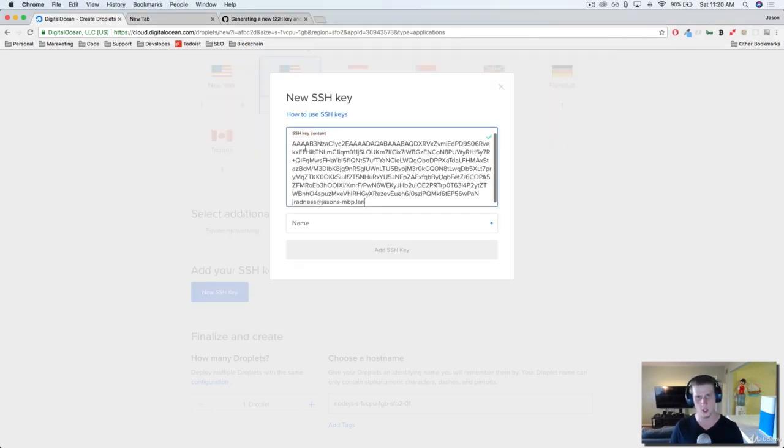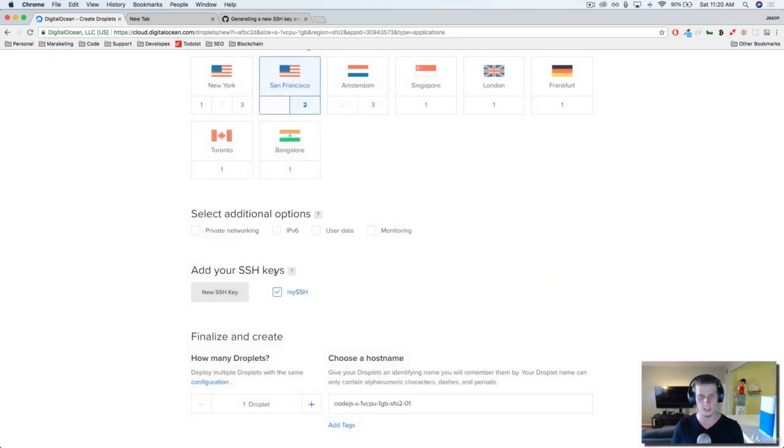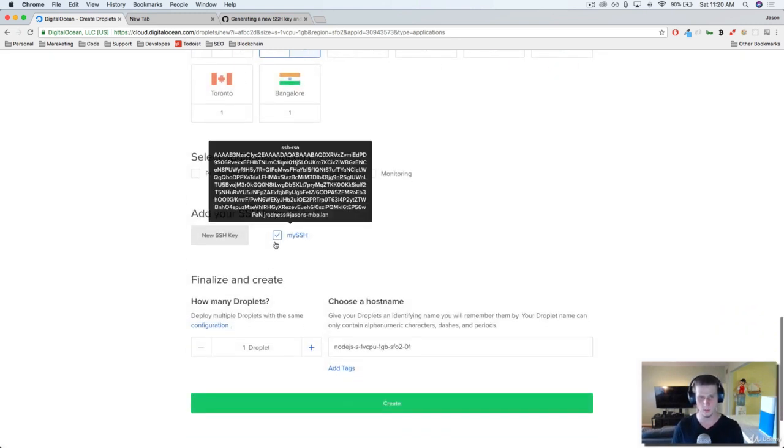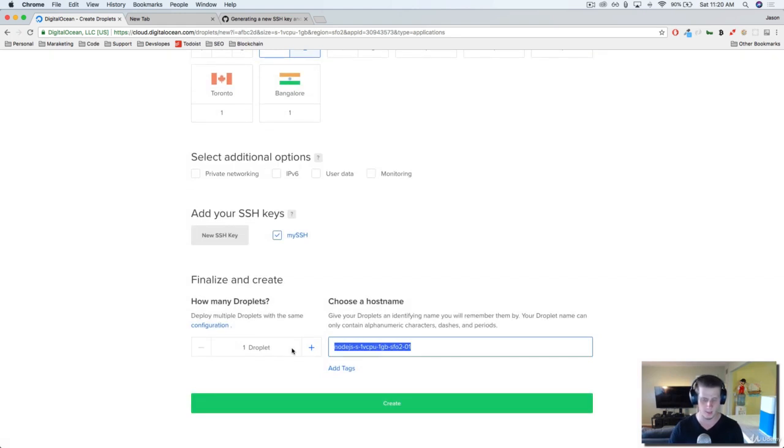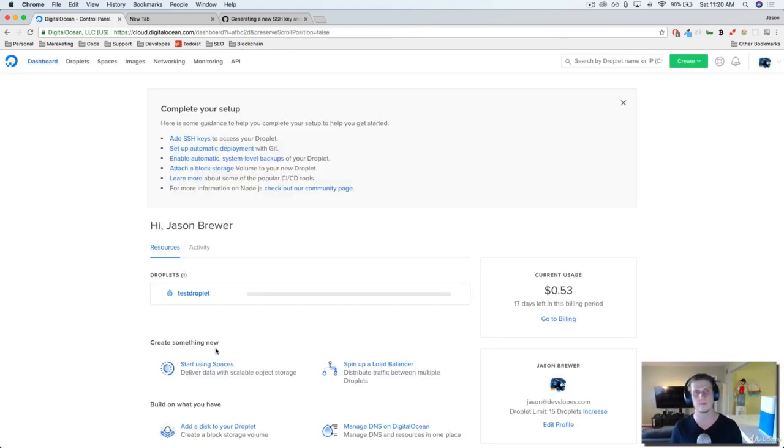Come back over to DigitalOcean, paste it. I'm going to call this my SSH. All right, so perfect. So we've got this added to our droplet. We've got it checked here. And then I'm going to do just test droplet. You'll want to name yours something more relevant. And then I'm going to go ahead and create this. All right, so here it is. It's creating. It's setting everything up for us. Cool. And that's all set up.